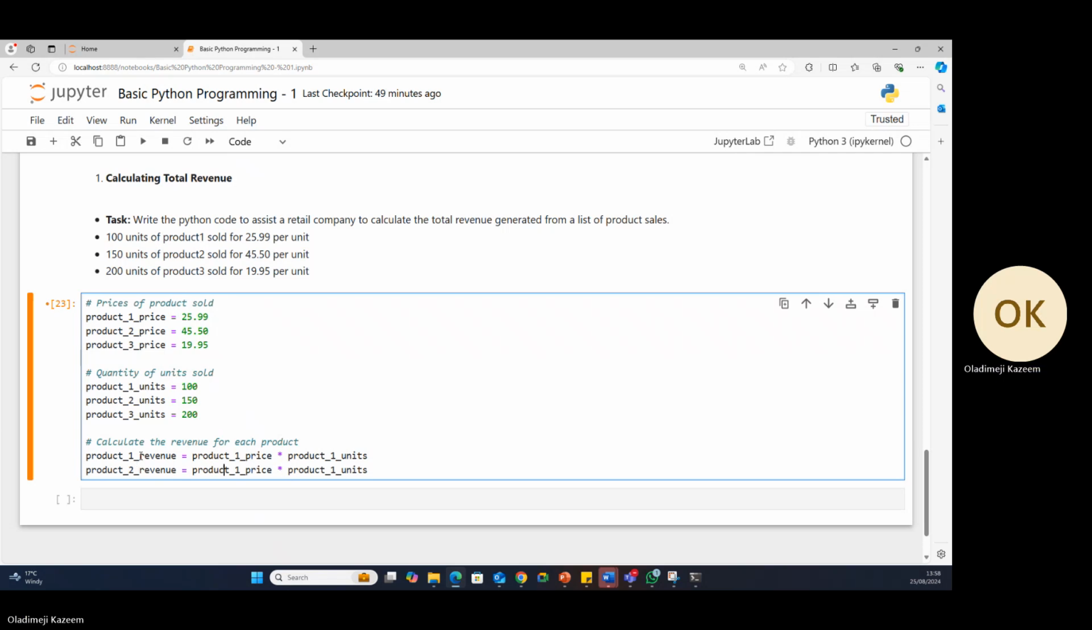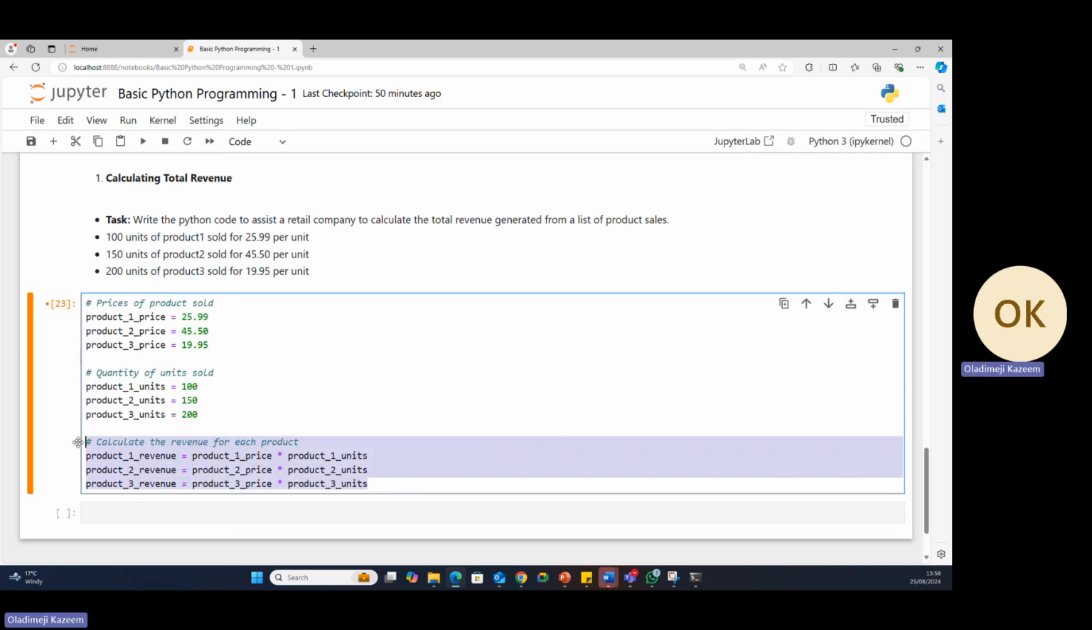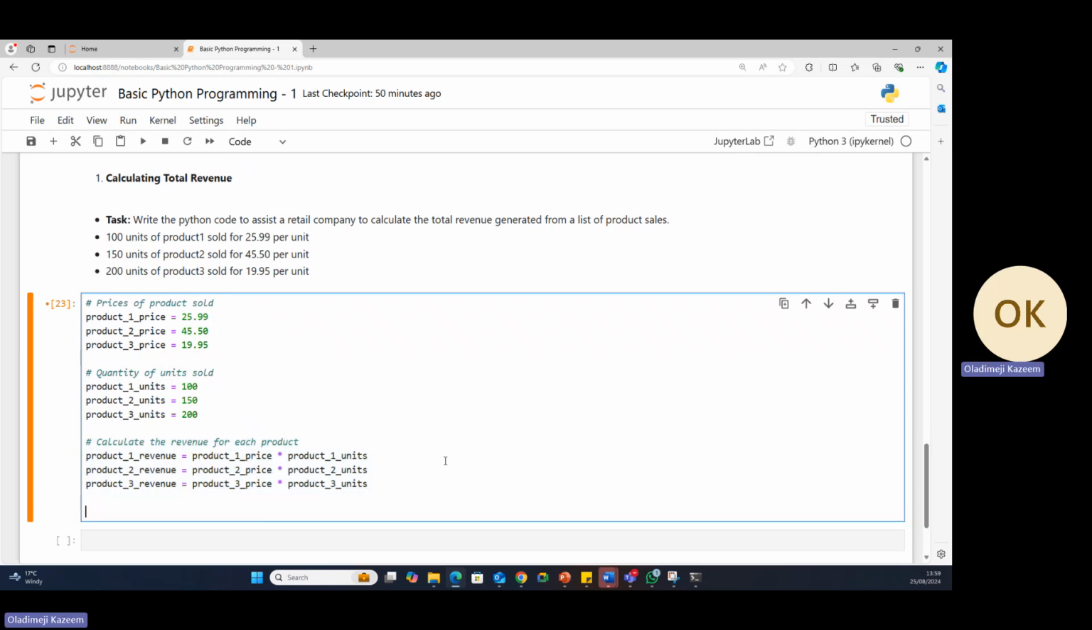2, 2, 2. Now let's do the same for the third one. 3, 3, 3. So we are done. So this part helps us to calculate the revenue for each of the products. Now we need to sum all the revenues together so that we can help the company to say, this is the amount, total revenue.